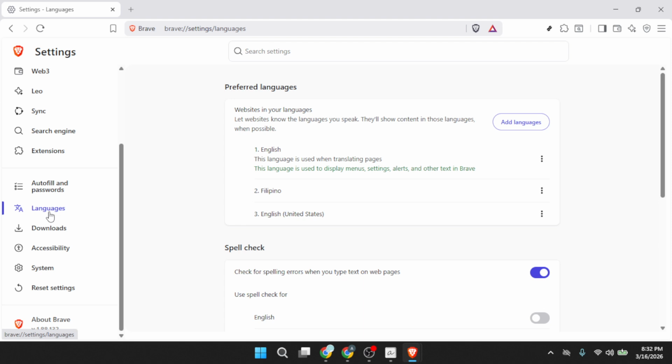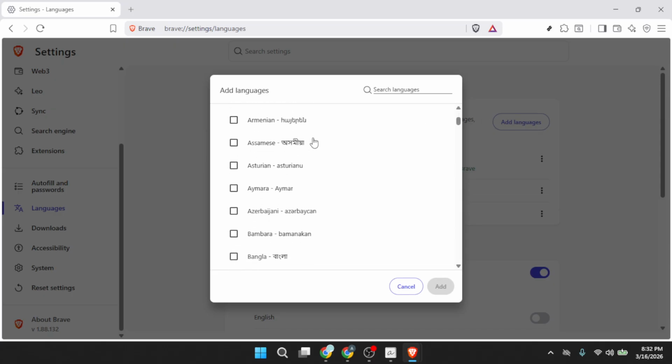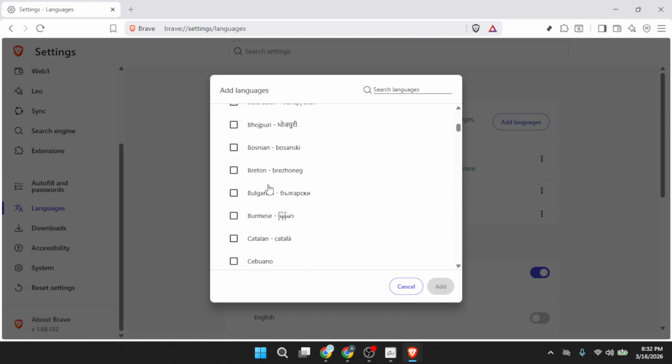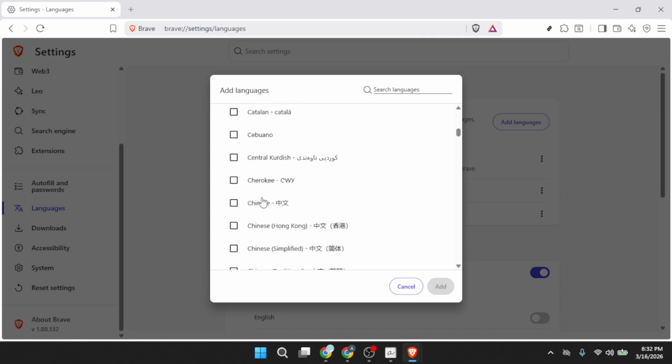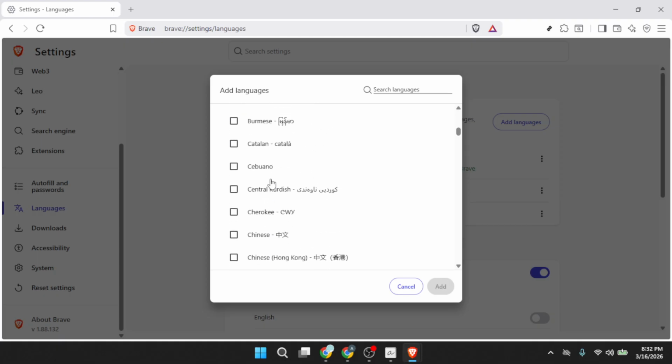Now click Add Languages. A search window appears with a long list of languages. You can scroll through or use the search box at the top to find what you need quickly. Pro tip: pay attention to regional variants if you prefer a specific locale, like English, United Kingdom, versus English, United States. Select the language you want and click Add.